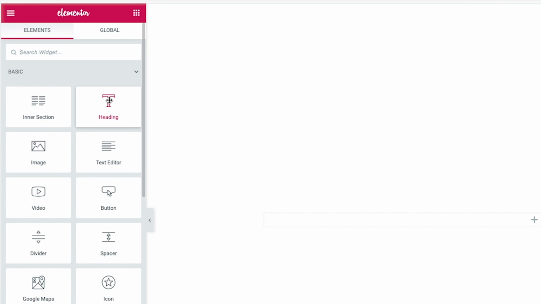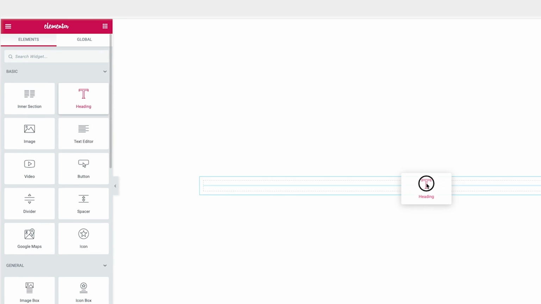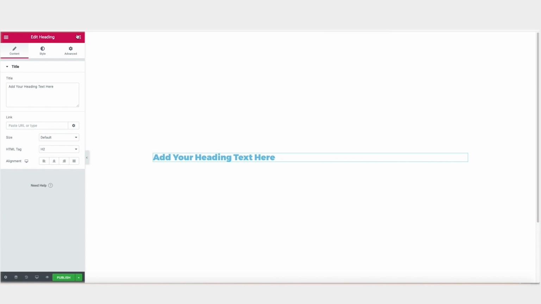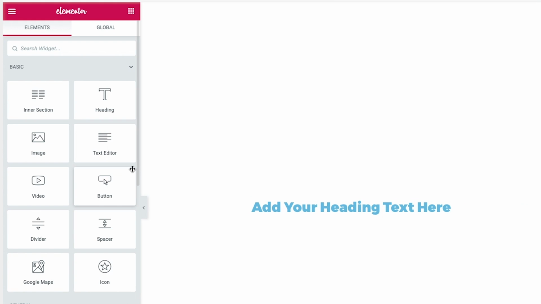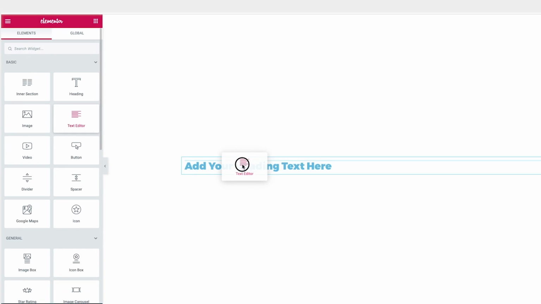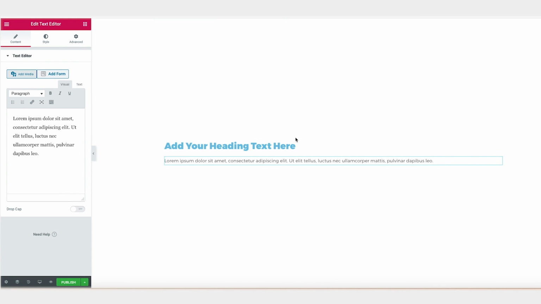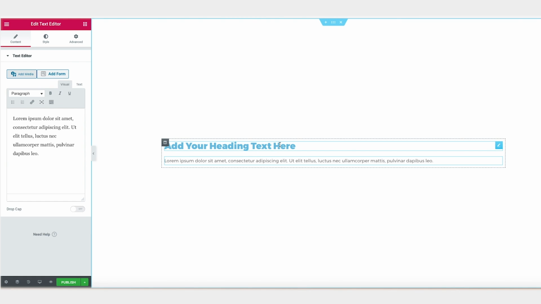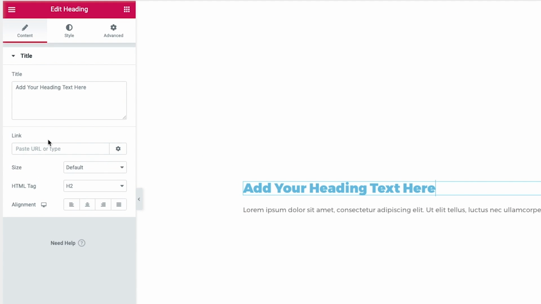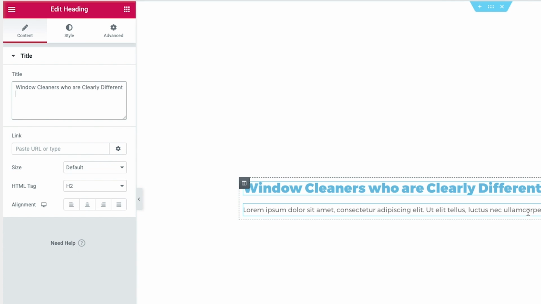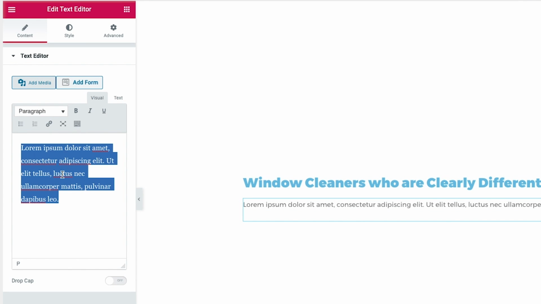So I'm going to take a heading and just drag it right into this gray box. And then I'm going to click this again, and I'm going to bring in the text editor and drag it right underneath. Okay, so let's go ahead and edit our text. Again, I'm working from an existing website, so I'm getting all my copy directly from them. I'm not changing anything. So I'm just going to add in their headline and their subheadline.